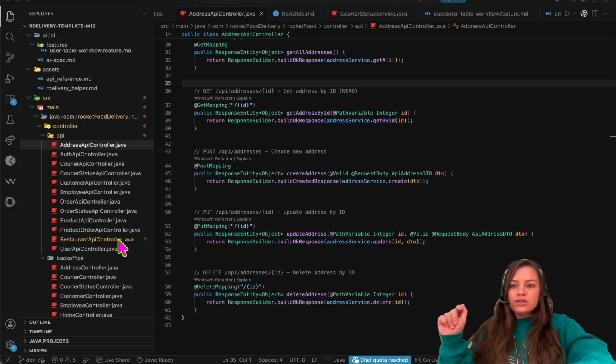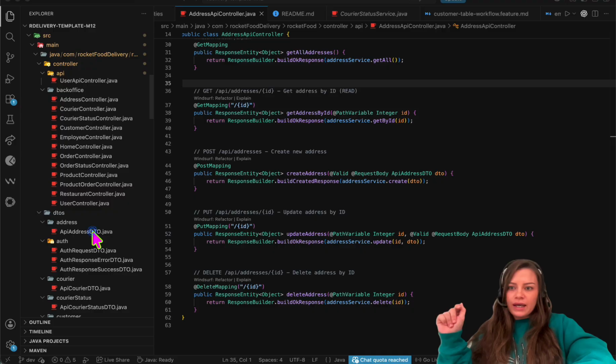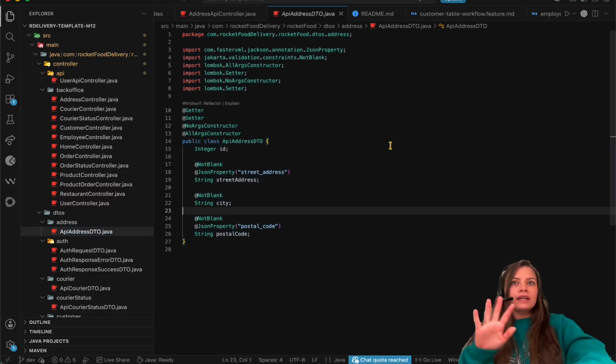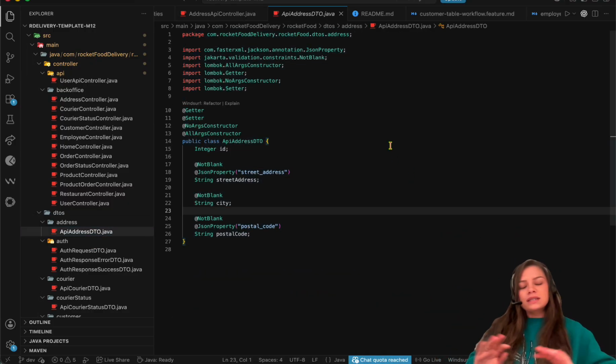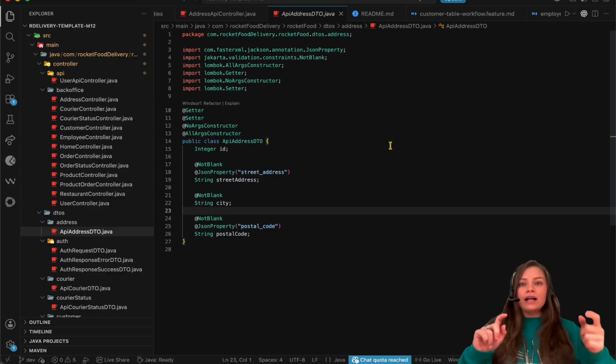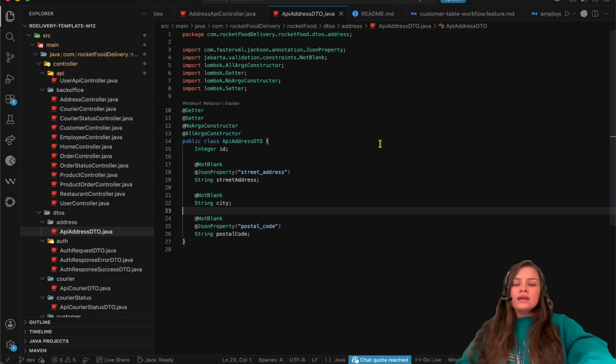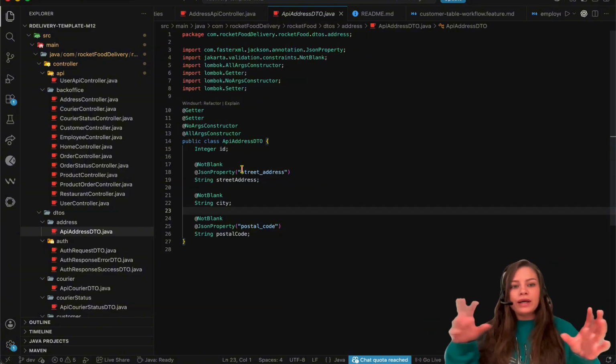Now let's take a look at what the controller receives, which is the API address DTO. So this right here is just plain Java. There's no JPA annotations, no entity, no relationships, just fields with valid constraints and JSON property mappings. The @not blank annotation means when a client sends an address, street address, city, and postal code must not be empty, and Spring validates this automatically using this Jakarta validation. The JSON property annotation tells Jackson how to map JSON keys to Java fields. The client sends street address with an underscore, Java uses camel case, and the DTO handles that translation.